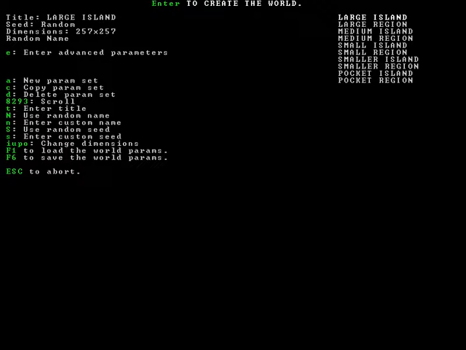But as far as size goes, I usually go large. If your computer has a weaker CPU, generating the world will take longer because it's a very CPU intensive process. So that would be one reason you could go smaller. There are some other ones, but none that would matter to a newer player. So I'm gonna go ahead and copy that and then enter advanced parameters.